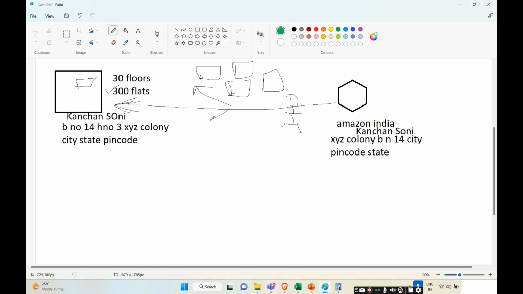He needs something to identify the exact door. So that door number should be mentioned, that house number or door number is 3. So it will be very easy for him to just go to this building, go to the ground floor, find that house number 3 belongs to Kanchan Soni, and just deliver the parcel. It's just a 2 minute job, right?